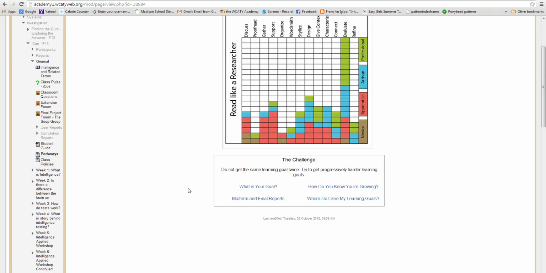So if we click on pathways, there are 4 other links in here that explain what your goal is about midterm final reports, how do you know if you're growing, and so on. For midterms and final reports, that's when you will receive a number grade. There are 2 number grades. One is a growth grade. We look at your overall growth in each area of reading, writing, and interaction.